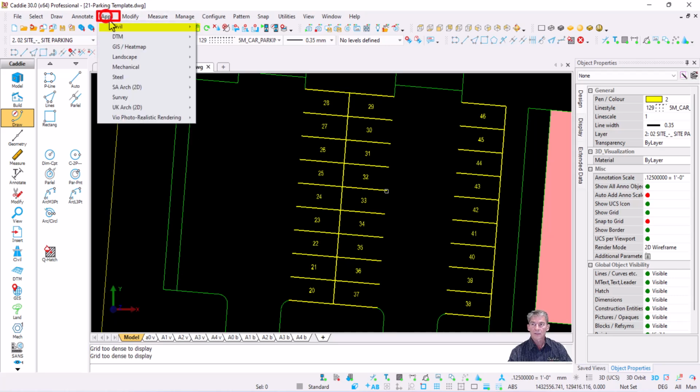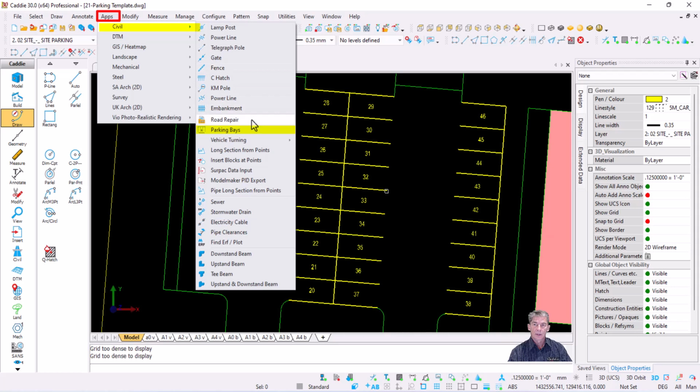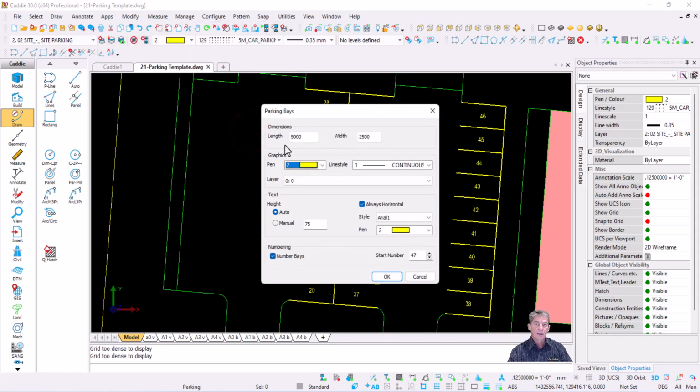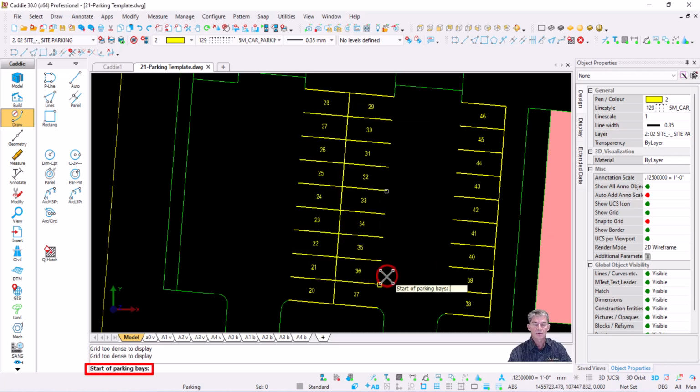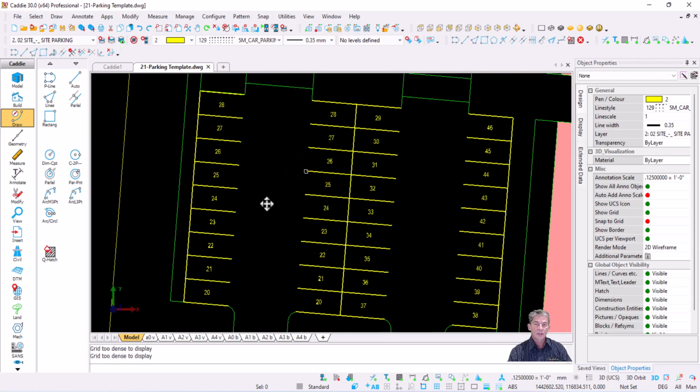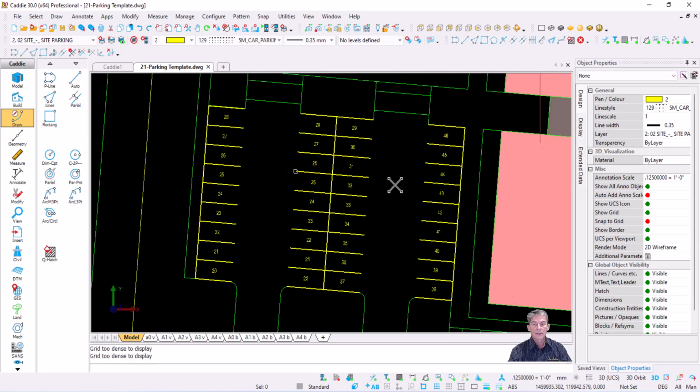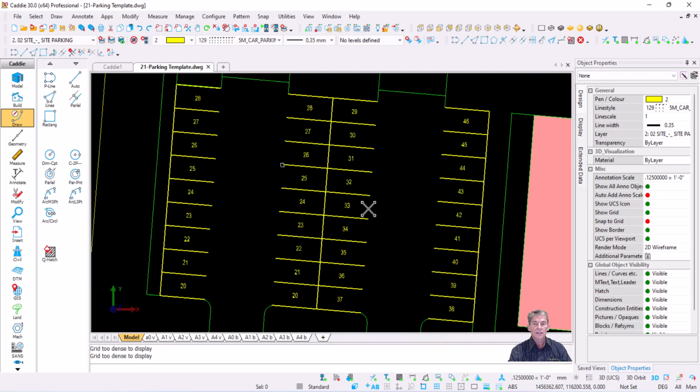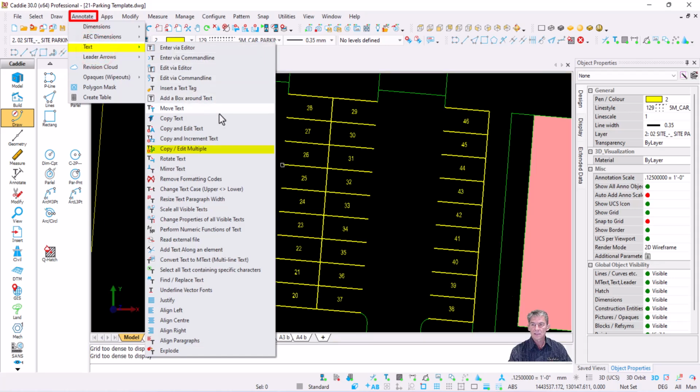So I'm going to go back to apps, civil, we go down to parking bays, keep everything default. I'm going to change my start number back to 20 and say OK. Caddie will ask the start of parking bay, indicate the first point, the last point, and the direction. So now I've got a double up, but now I'm going to show you an existing command on how to edit the parking bay numbers.